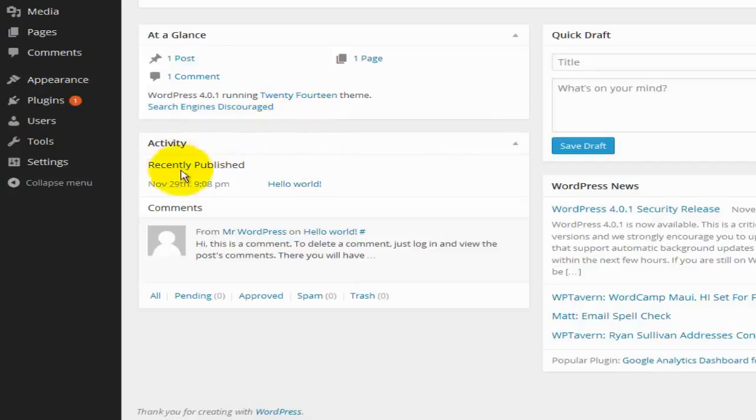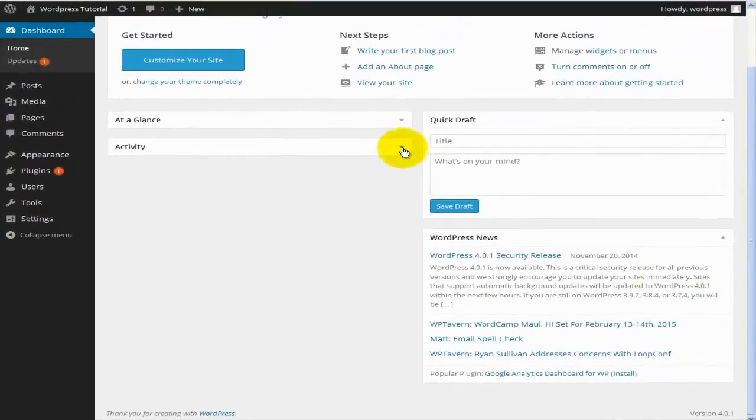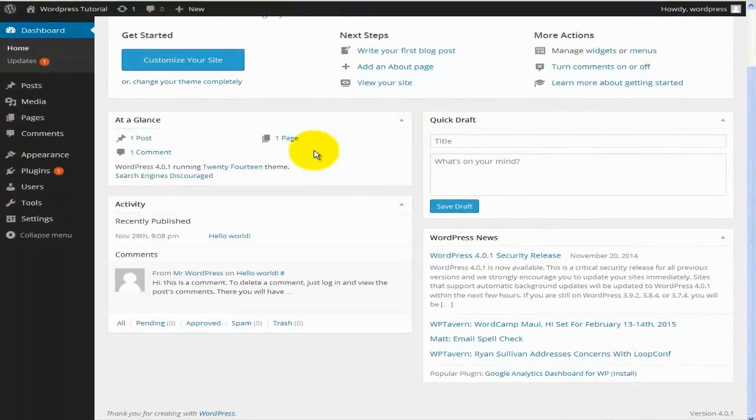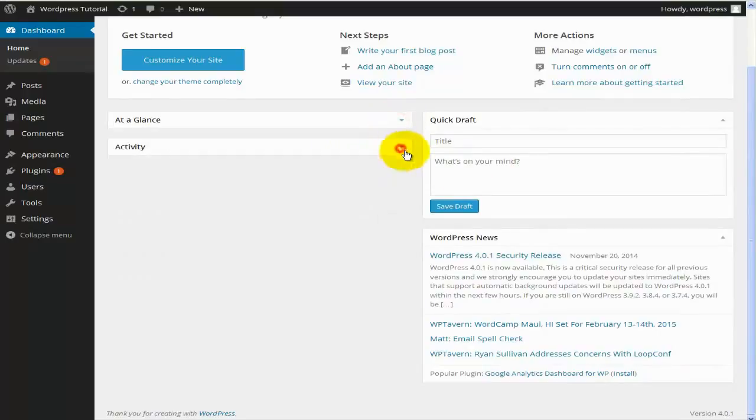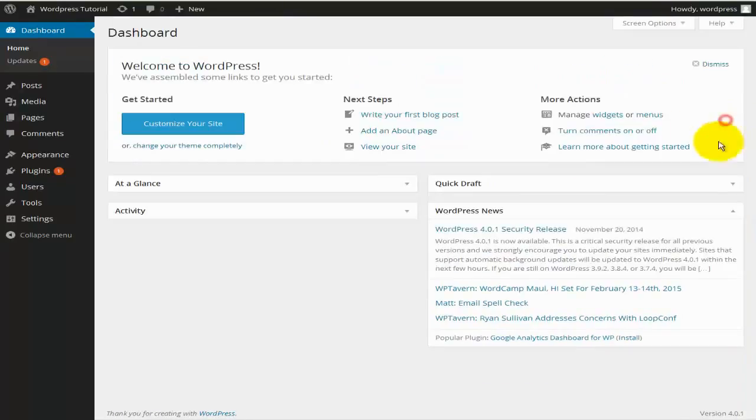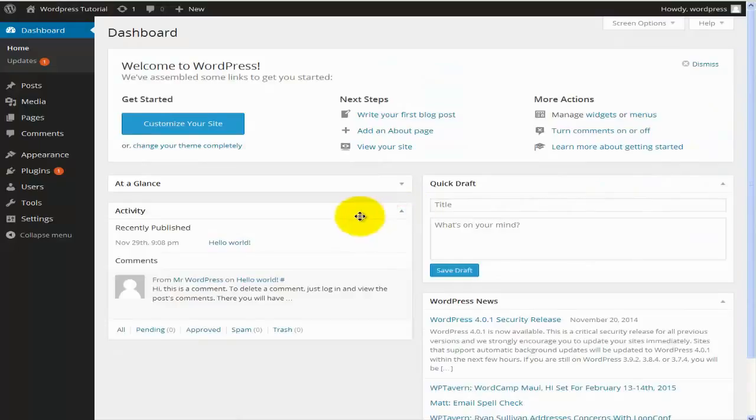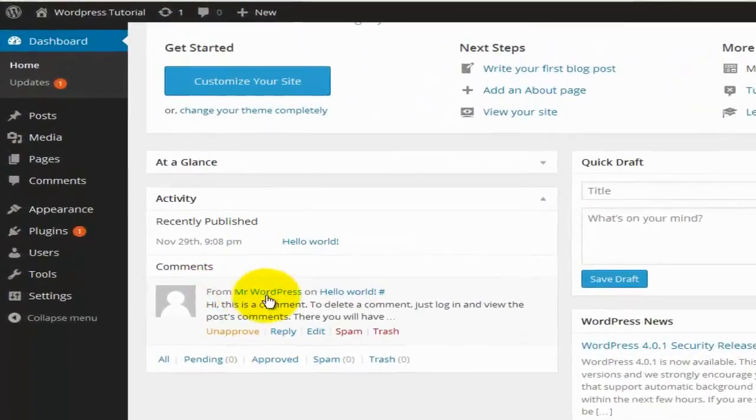Moving a bit down we'll find some activity. With all of these boxes you can minimize them like so, and maximize them to find all the information. Later when you have a lot of these boxes, it's a good thing because you can save some space and read only the important stuff. In the activity box you'll find some comments, and this is just an example. Anytime you get a comment you will get something like this, and you can approve, reply, edit, mark as spam, or trash it by deleting it. Here you'll find the information on pending, approved, spam and trash messages.